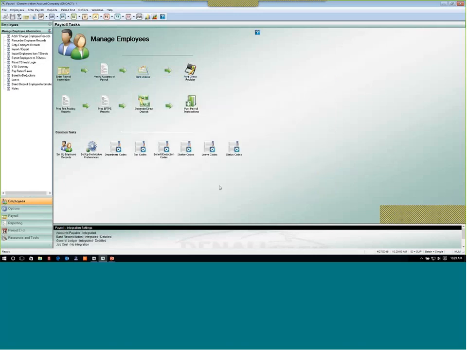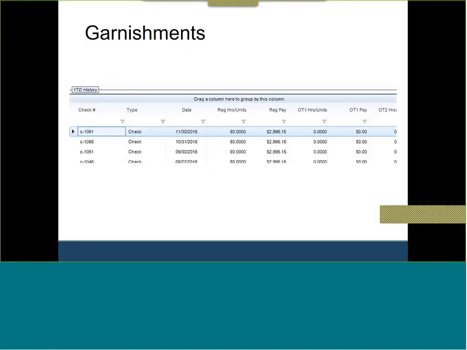So if you get served a garnishment that you need to process out of your employee's check, you can do that.